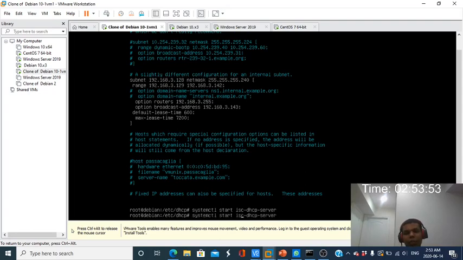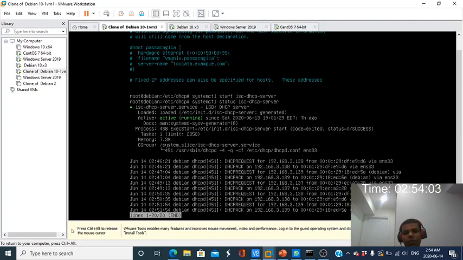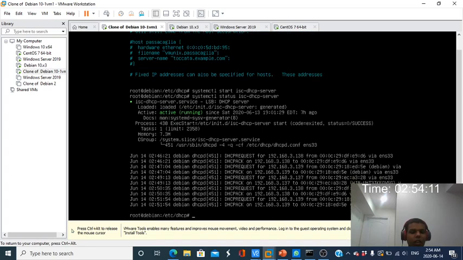Then you can type systemctl status isc-dhcp-server to see the status of your DHCP server. Here you can see that it is active and running. So I'm cancelling this.